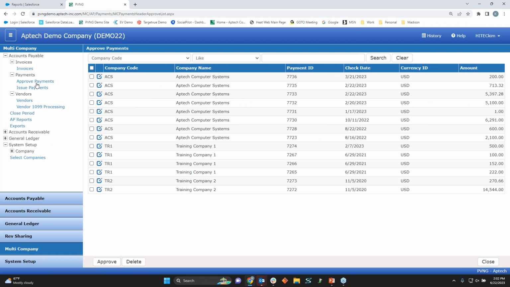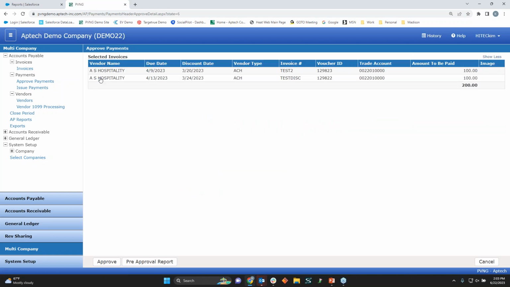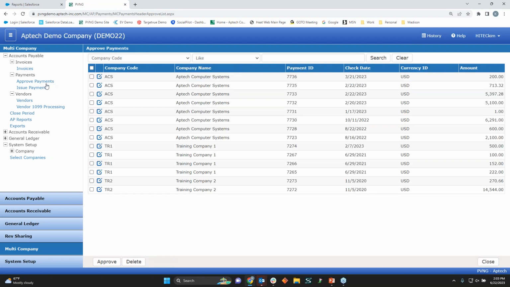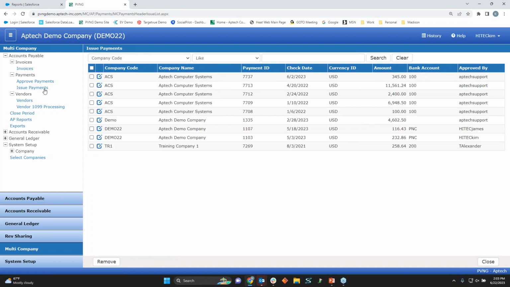Same with approved payments. Still under accounts payable, if you have the approval payment turned on or your thresholds, at any time, you can be anywhere on the road. Simply log in across all of your companies to go ahead and approve a payment. Here I can run a pre-approval report, or I can say, okay, yes, I want to go ahead and approve these selected invoices. Same with issue payments. At any time, you can issue those from the multi-company.